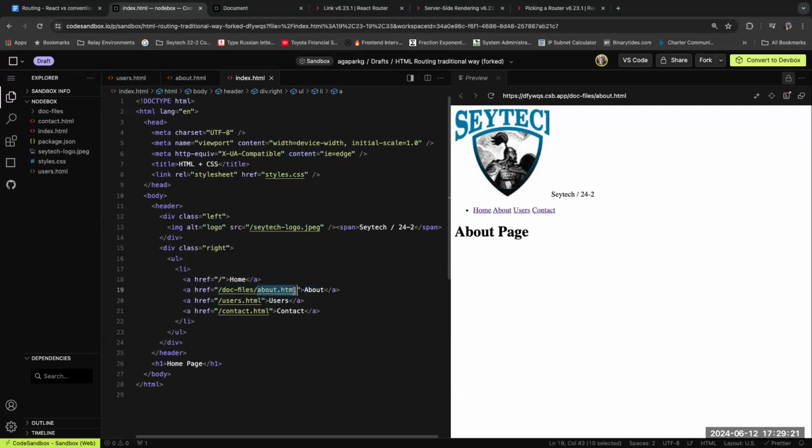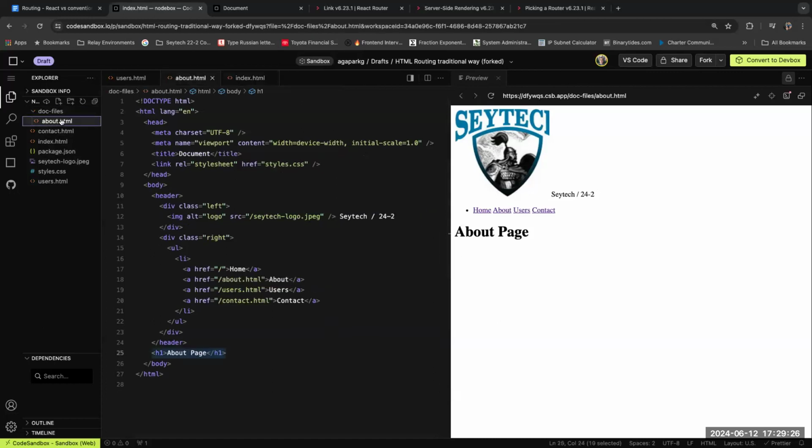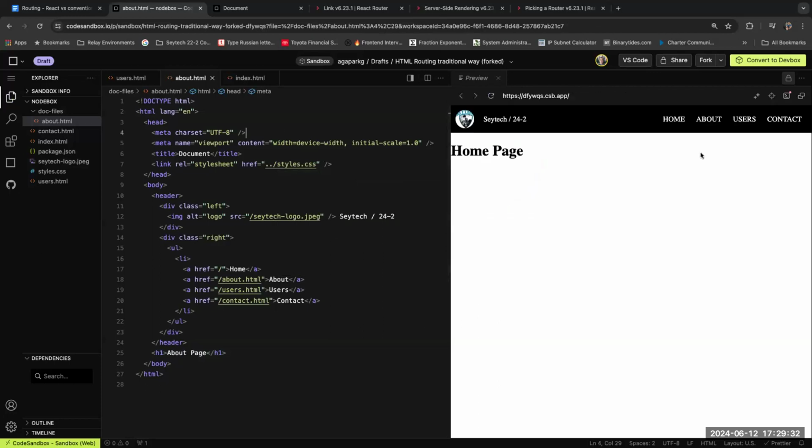It's messed up right now because my CSS styling file needs to go up. So this also needs to go up and then find the CSS styling file. Now it's good. About me, home, users. This is how we navigate. It's just pointing to the files in the current folder. That's it.